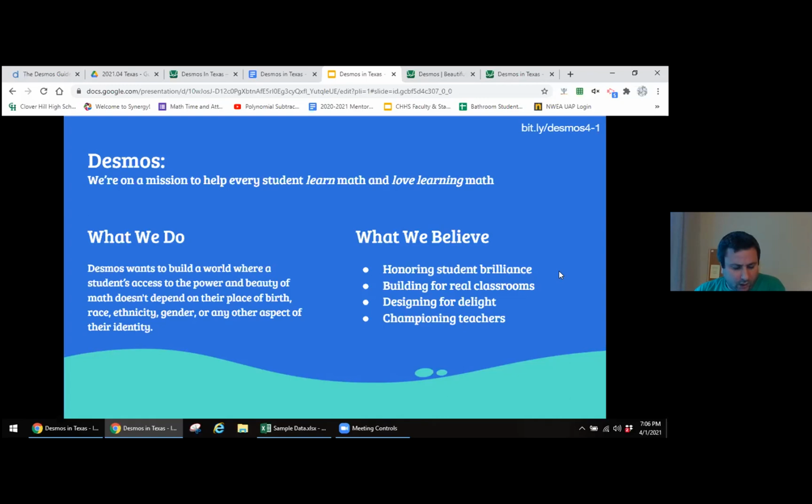What Desmos believes is that they honor student brilliance. So what we're going to see today is how we can use these tools to really highlight student thinking. We want to make student thinking the center of our instruction. We want to use their ideas and build upon them, starting with some of their informal ideas and moving them towards the more formal mathematics that we want them to use.